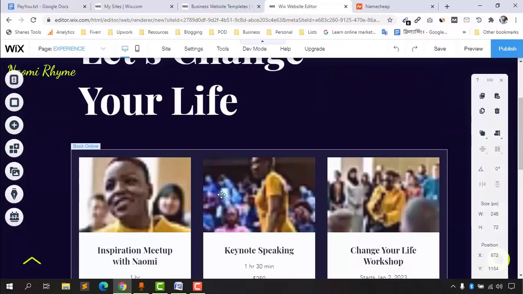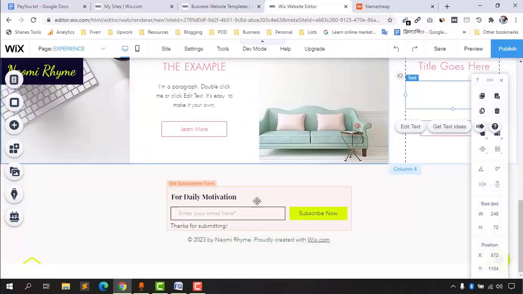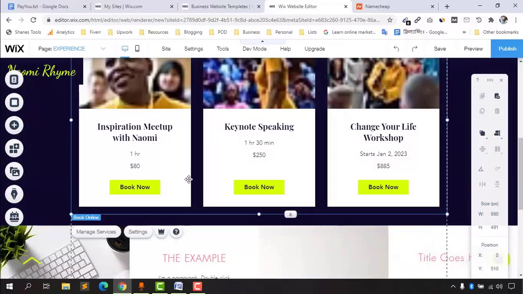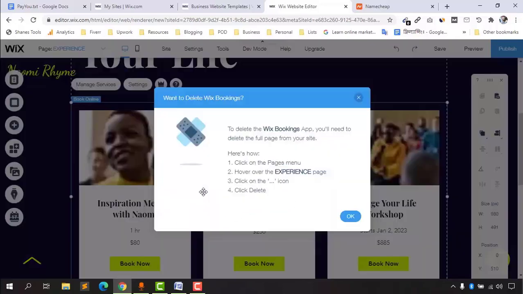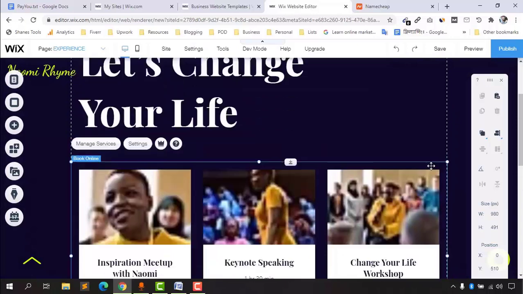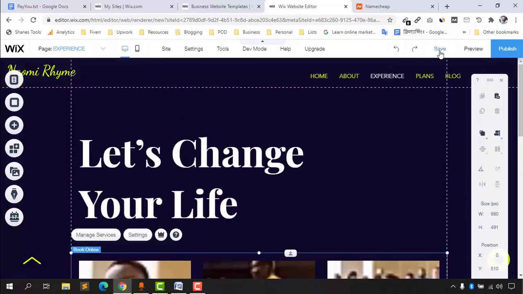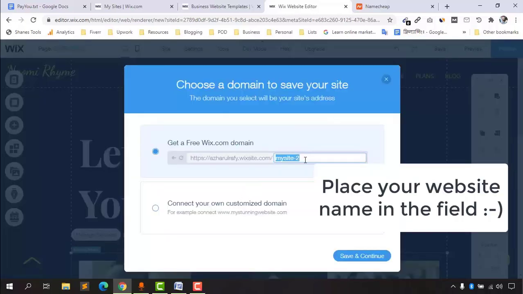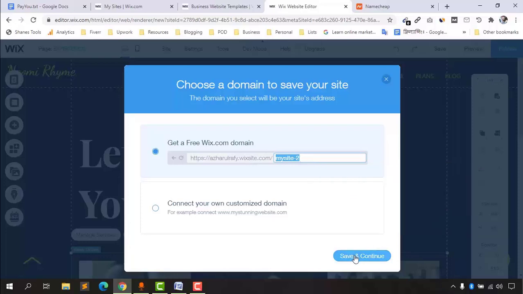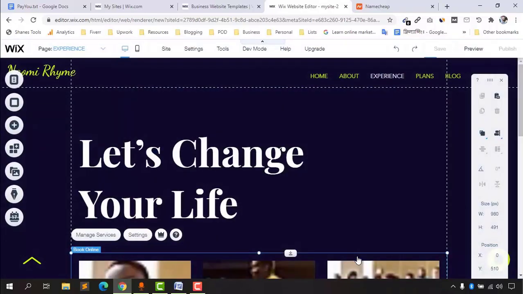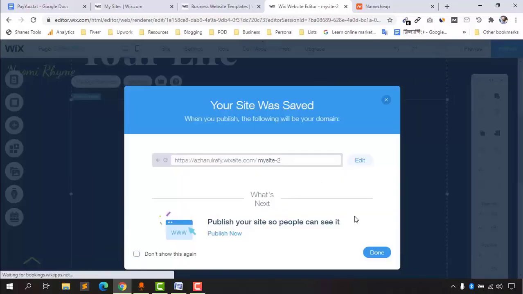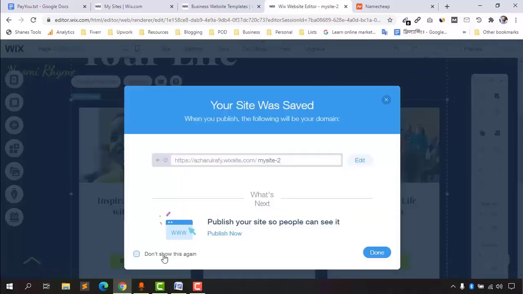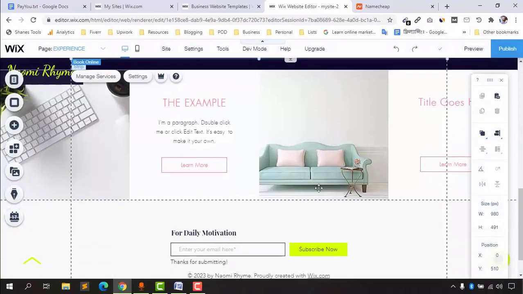So this is how you'll be able to add columns, you will be able to add contents, you will be able to remove contents. If you want, you can simply remove this full content from the website. Okay, so let me first of all click on save this work, and then we have to give the name of this website. So I'm actually going to give the name, save and continue. And now if we, okay, don't show this again, and done. Okay, so just take a look how it is looking like.